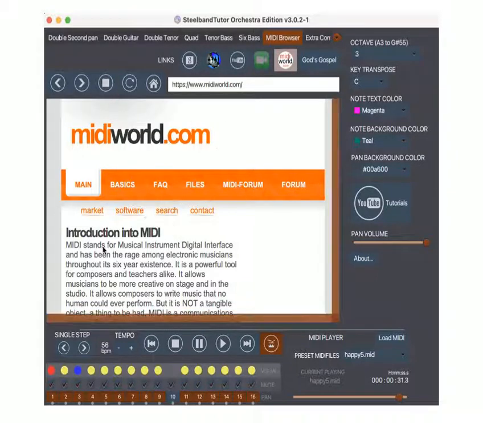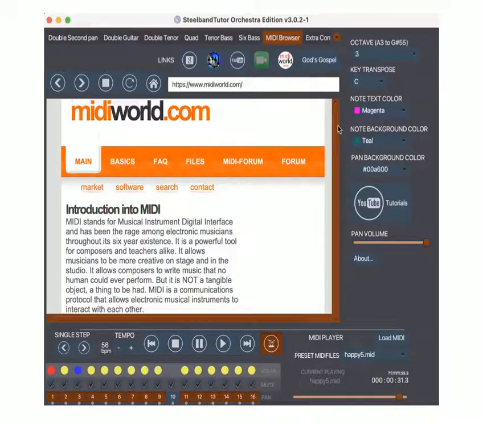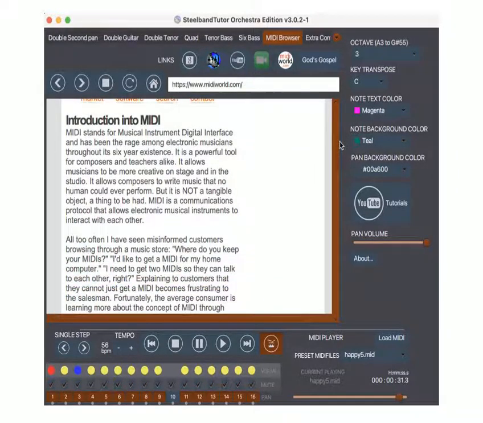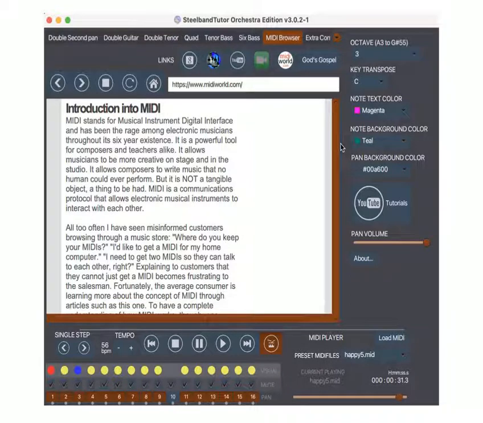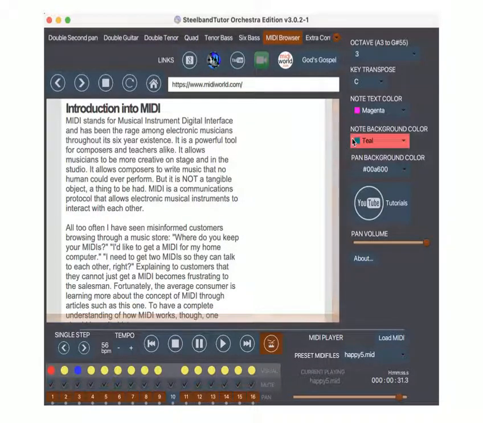So this is the MIDI world. MIDI will have everything, so let's understand what MIDI is before we can go anywhere. This is an introduction to MIDI. MIDI stands for Musical Instrument Digital Interface, like digitally interfacing with each other. Each musical instrument talks to each other, a communication between musical instruments. It has been the rage among electronic musicians throughout its more than 20 years of existence.